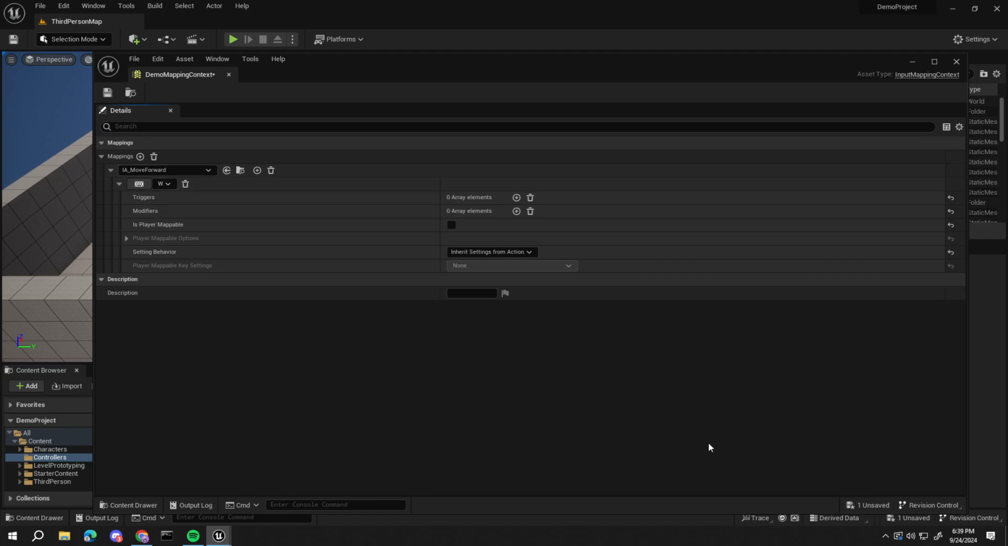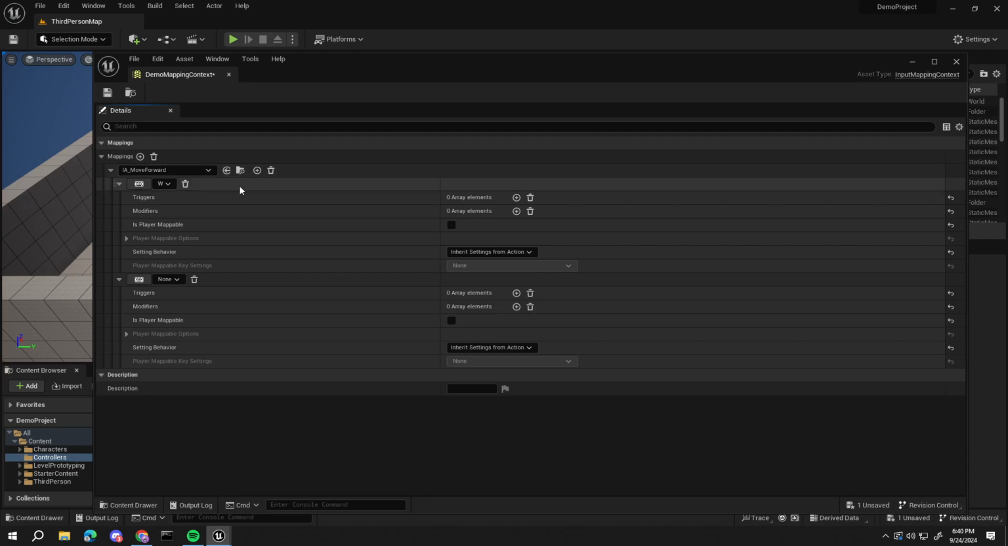So that is positive. For backward, how do you set it up? If you see the plus here on the right, it adds another control binding, another key for you to press. If I press this, now we have a second one. In this case, S. But the question is, how will the game know that W will be forward and S will be backward?